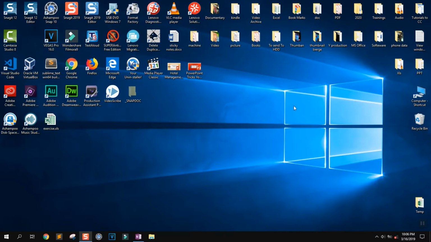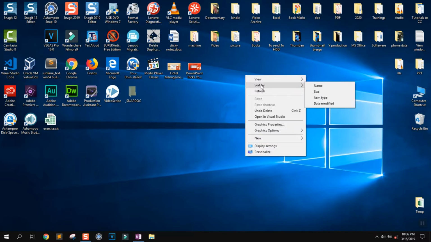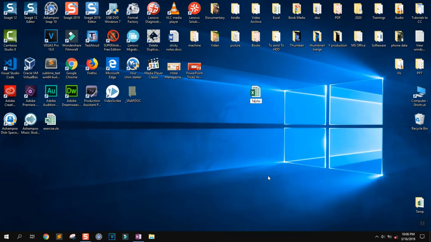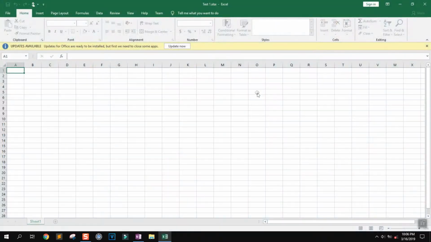So to create an Excel workbook, you will have to go to your desktop. You click with the right button of the mouse. You scroll to the new option. And here you will have to select Microsoft Excel worksheet. And you will have to give it a name, and that's it. And you click on it two times and you can open it.